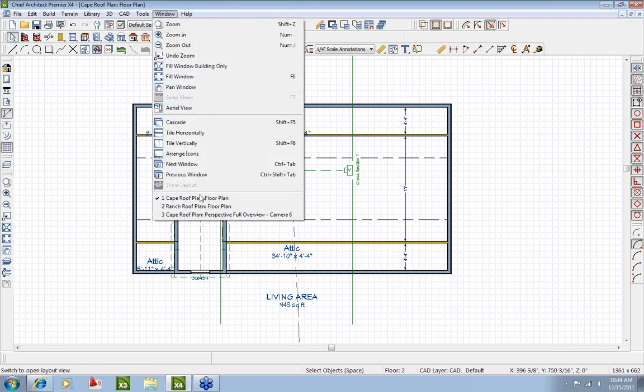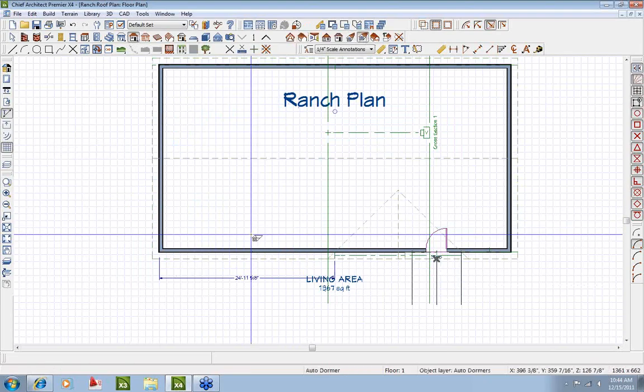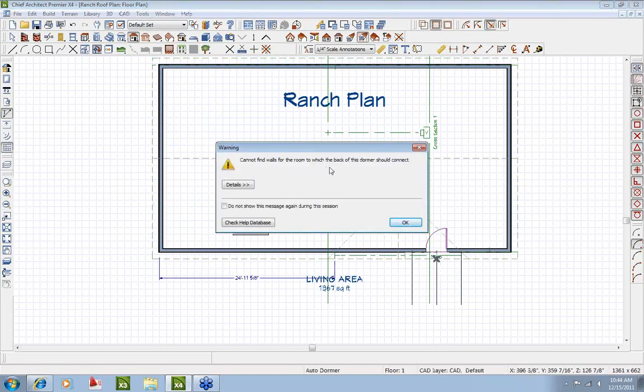Now, I guess I should mention, if you get this error message when you try to put an auto dormer in, it's going to say it can't find the walls. That's because you don't have your second floor and you don't have your knee walls. Okay? That's what that's telling you.